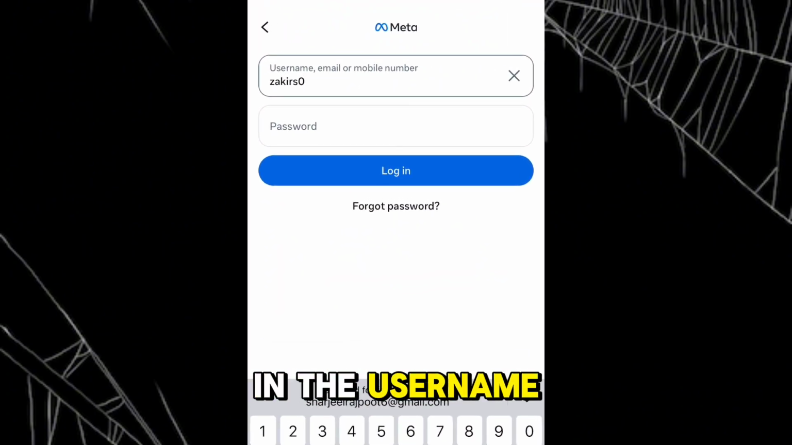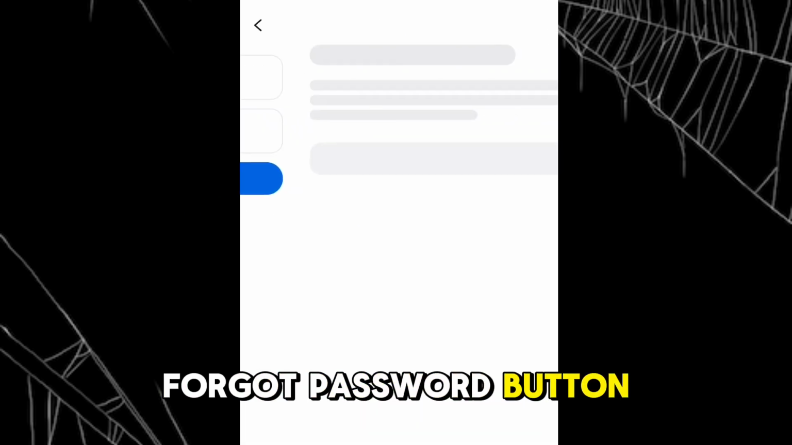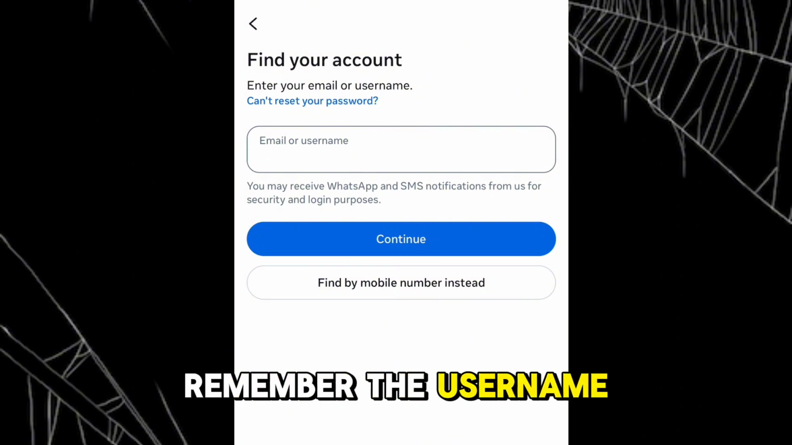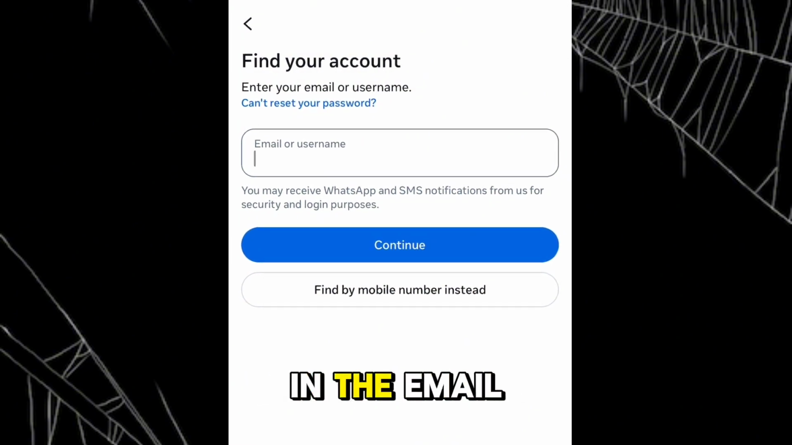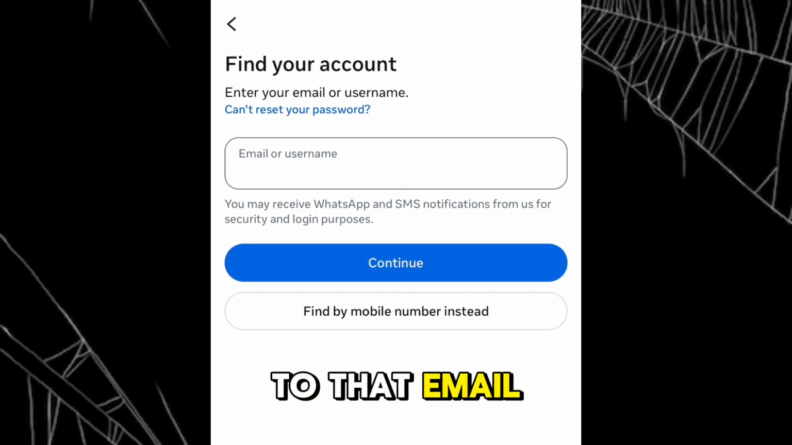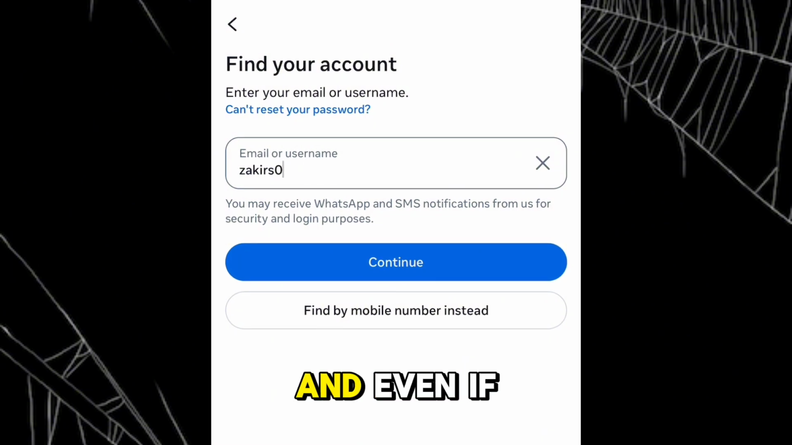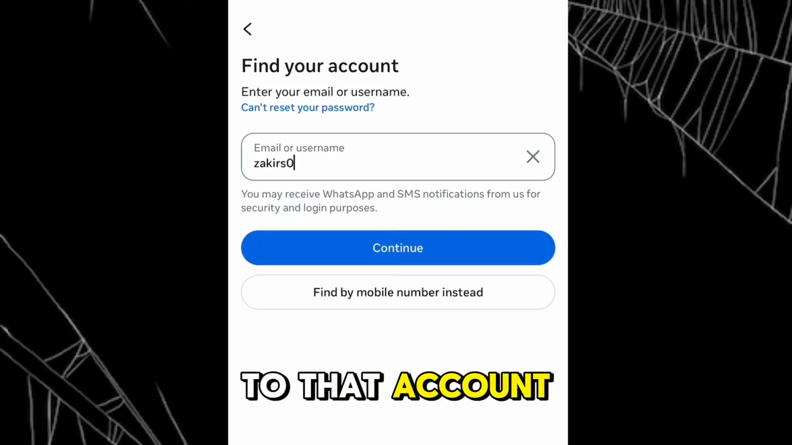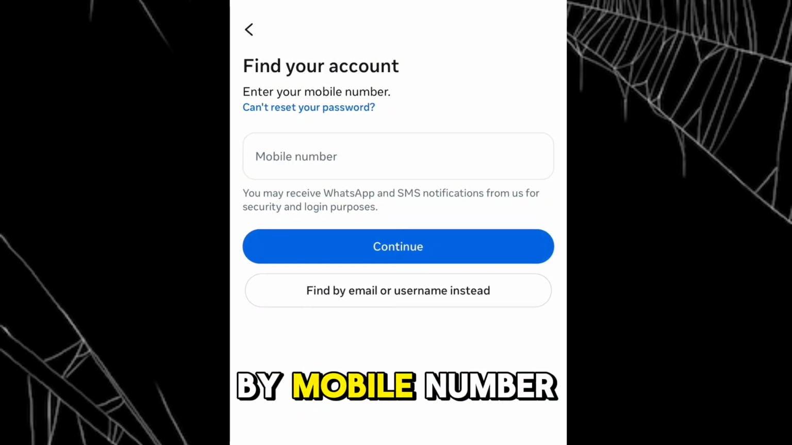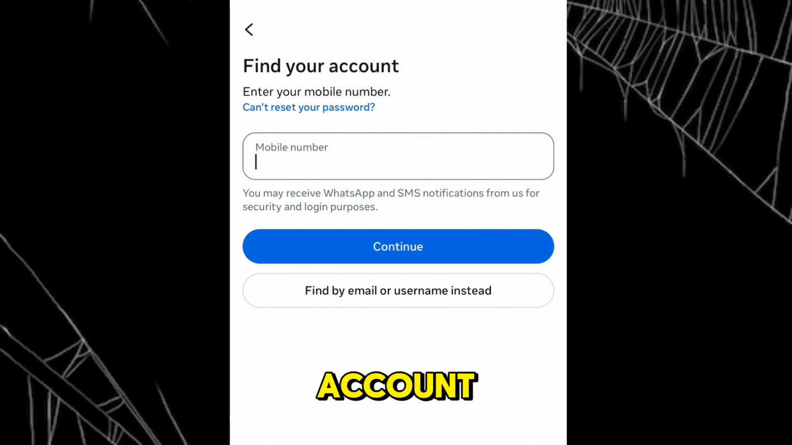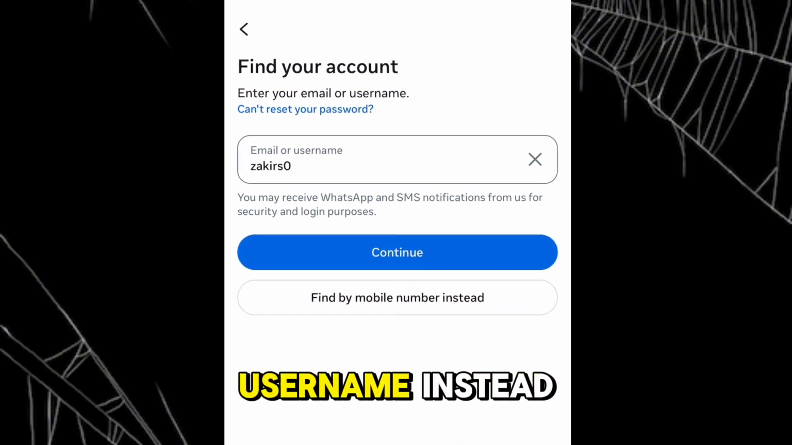And after typing in the username, you have to tap on the forgot password button, and here it will ask you for the email or username of that account. If you don't remember the username of that account, you can type in the email address which was associated with that account. But if you don't have access to that email address, you can simply type in the username, which I'm just going to do here. And even if you remember the phone number and have access to it which was associated with that account, you can also tap on find by mobile number instead and type in the mobile number which was associated with that particular account. Otherwise, you can continue with email or username instead.